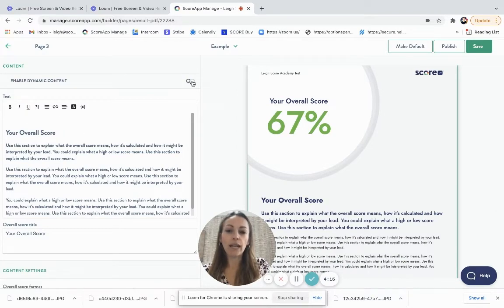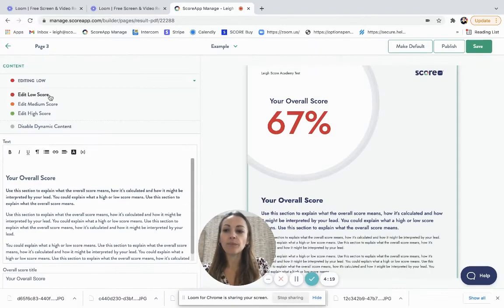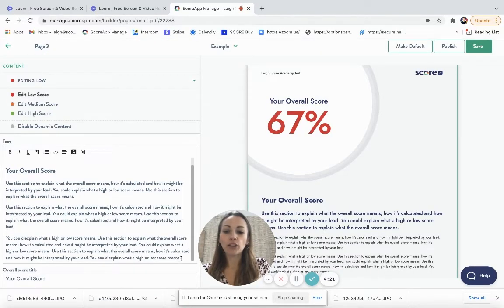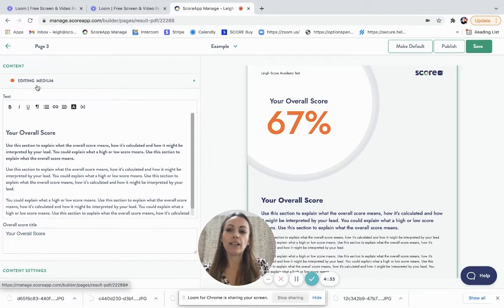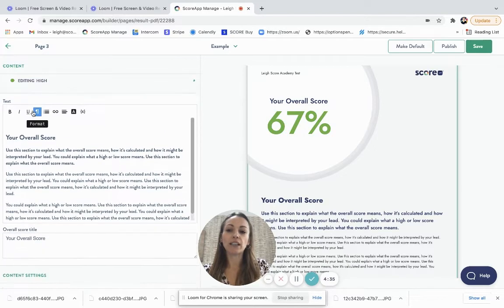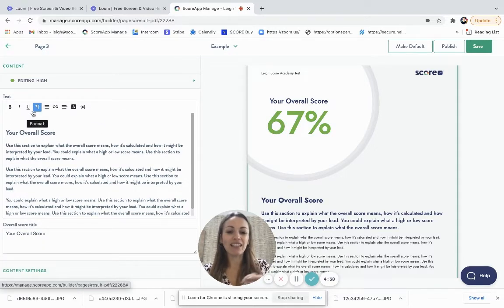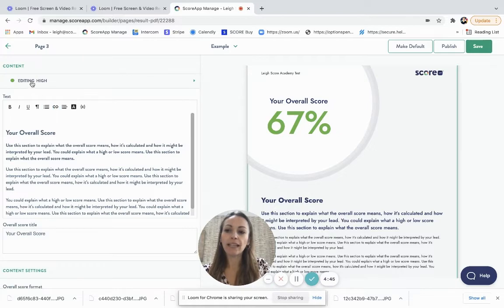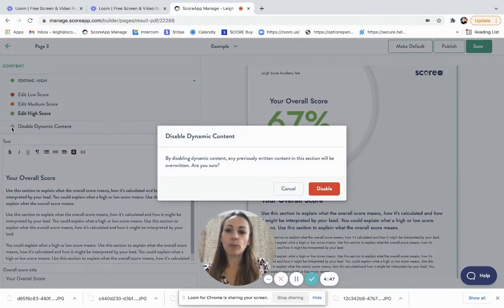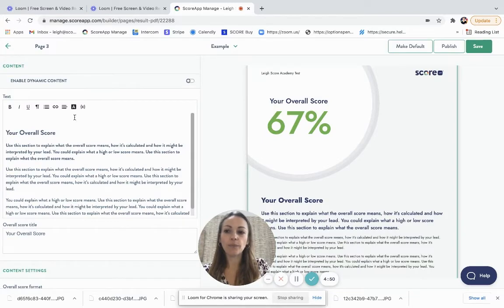So here I'm going to enable the dynamic content, and that will allow me to acknowledge people's scores and just say, don't worry if you scored low, just read on in the report and find out loads of great tips that are going to help you improve that score. And you can do the same for medium, the same for high. So that will just pull in the right content based on how they scored. So I'm just going to hit the back arrow here. So that was page 3, and you can just disable that as well if you'd like to.